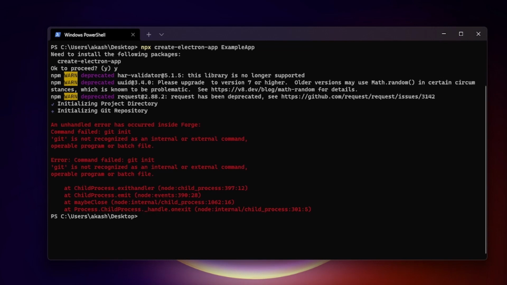Well, yes, I got this error right now because I did not install Git. Git is very much necessary if you are installing Electron.js. So yeah, you need to go ahead and then install Git into your system. If you are using Linux, go ahead and then say sudo apt install git. If you're using pacman inside Linux, you should say sudo pacman -S git.